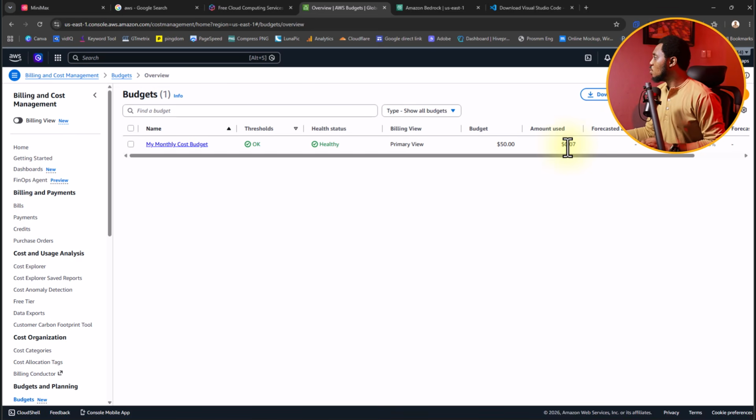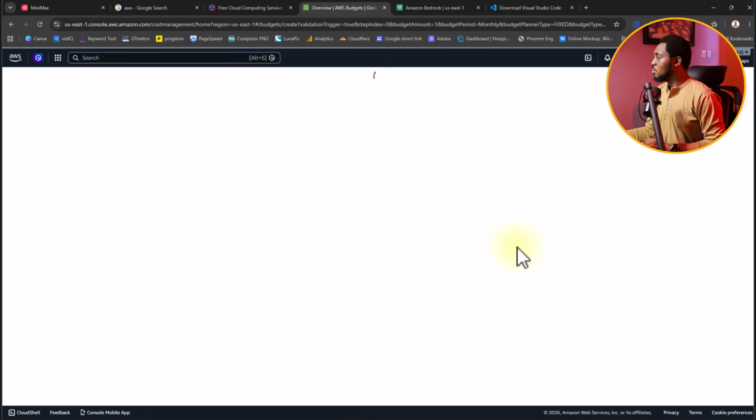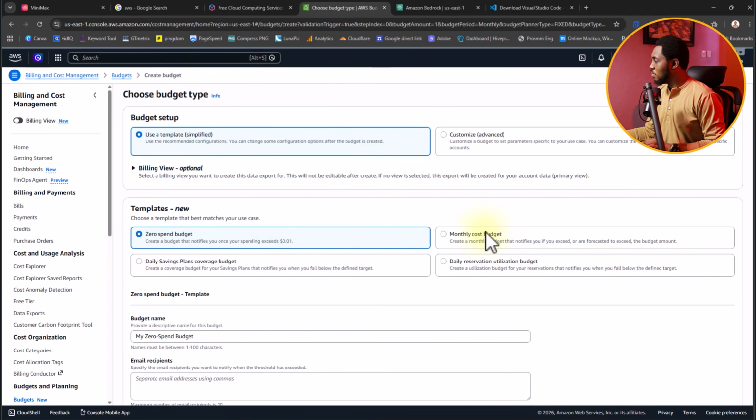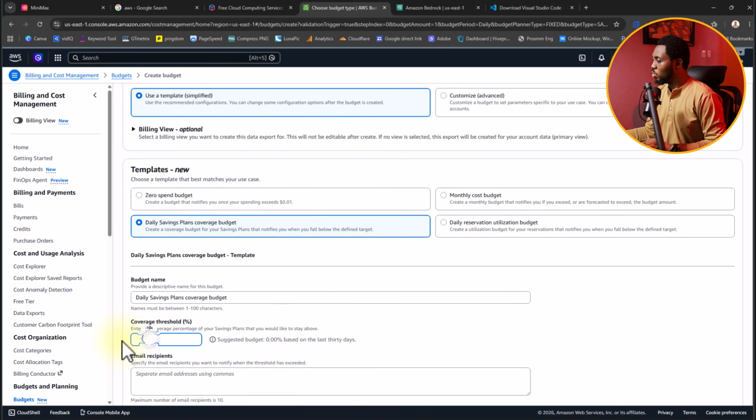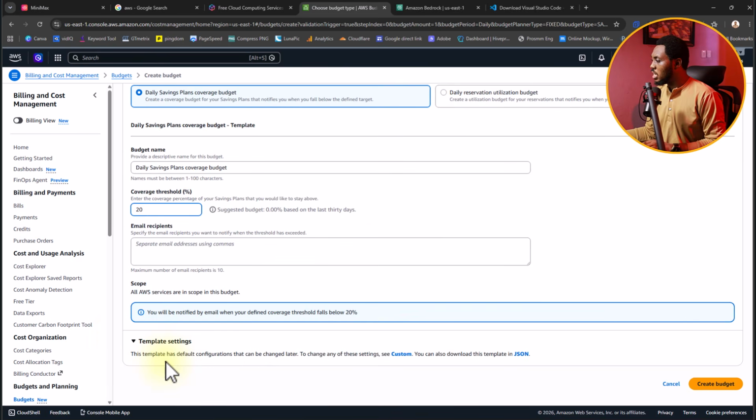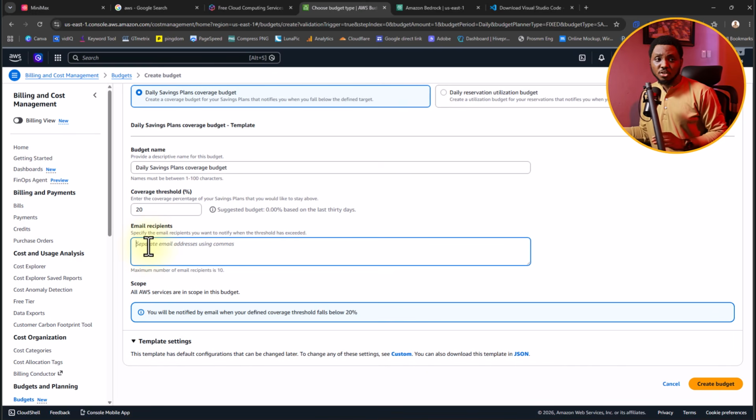From here, you can come up here and create a budget. You can set maybe a monthly cost budget or a daily budget. You can put the amount of money you want. Let's say you want 20 US dollars daily, and then you can put an email here to receive a notification when you have exceeded or reached your budget, and then you create the budget, and that's it. Super simple, super easy, just like that.